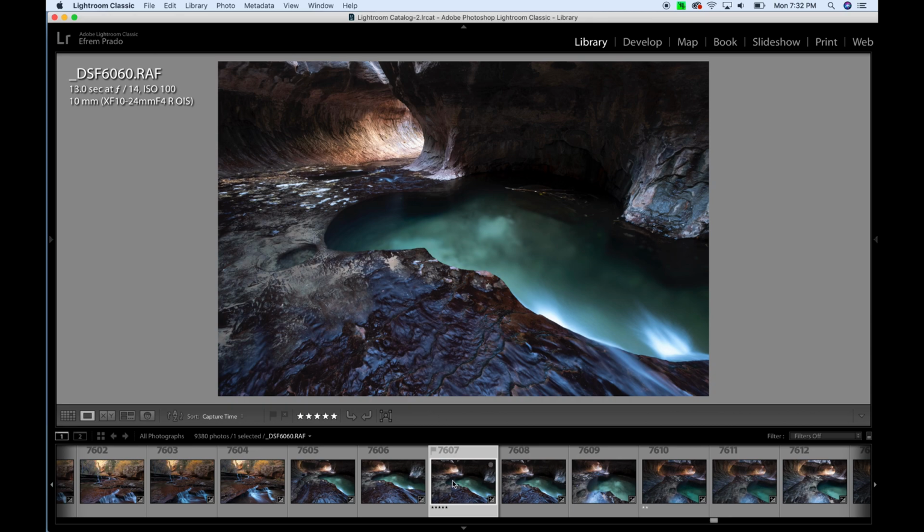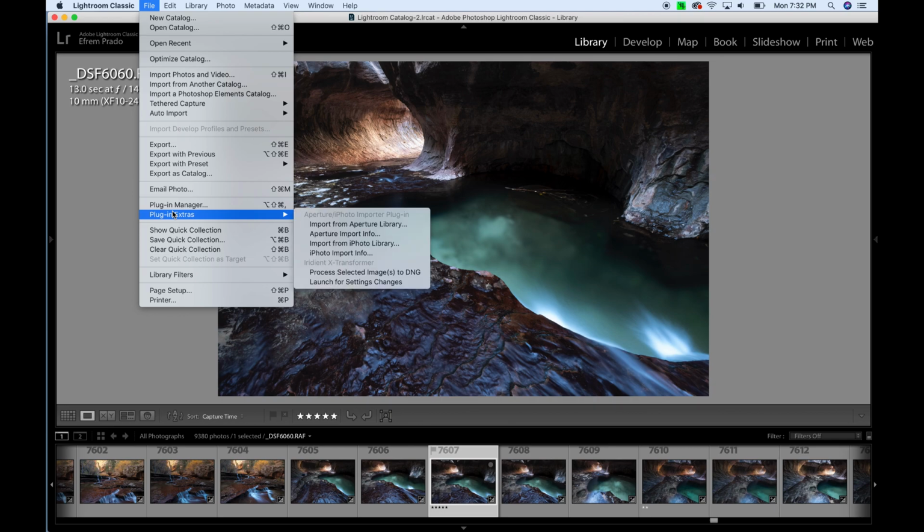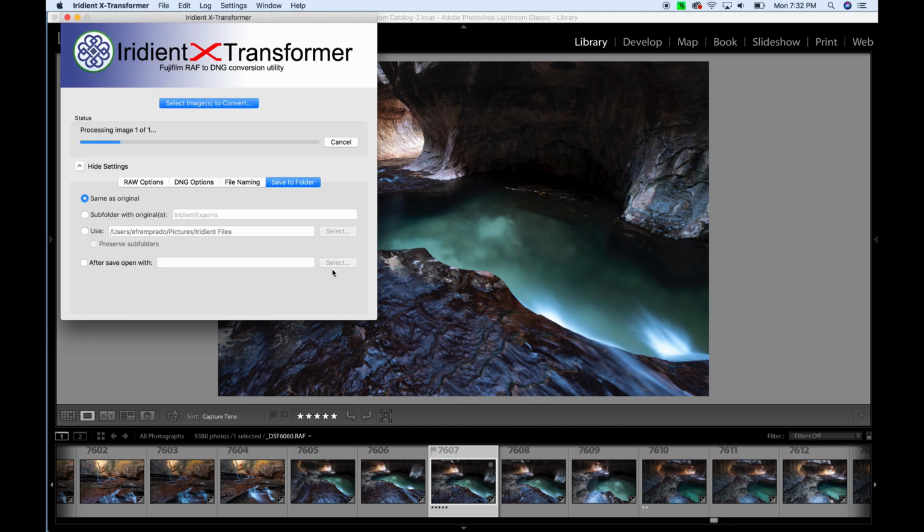And in order to change this into the Iridient DNG, we're going to go up to file. We'll scroll down until we see plugin extras. And you can see our Iridient plugin is now available in Lightroom right down here where it says process selected images to DNG. You can see above it, it says Iridient X-Transformer. So we'll click that. And once you click it, the file that you selected is already going to start to automatically convert. So once it converts, you can see it's done now.